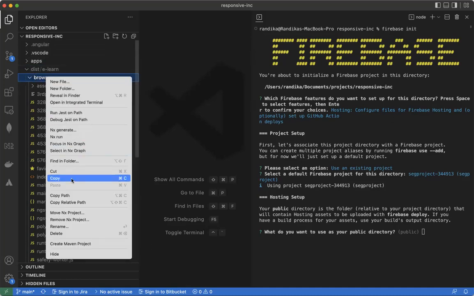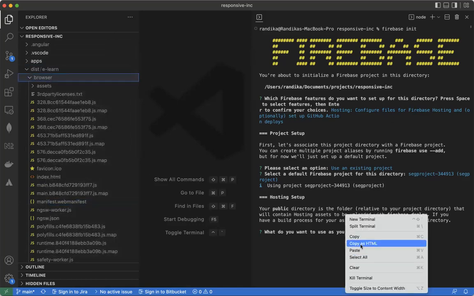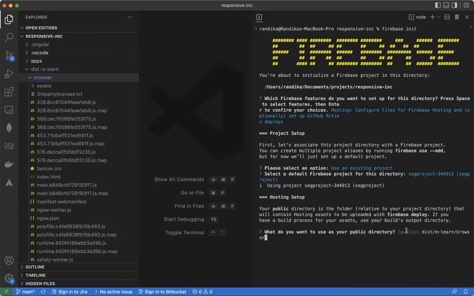So what I'll do is I will copy the relative path and paste it in here. Now we are not going to be using the default public directory, but dist elearn browser. Configure single web page, rewrite all URLs to index HTML, because we are using index HTML. They are asking whether we need to rewrite everything in here. We can say yes, since we are using one.